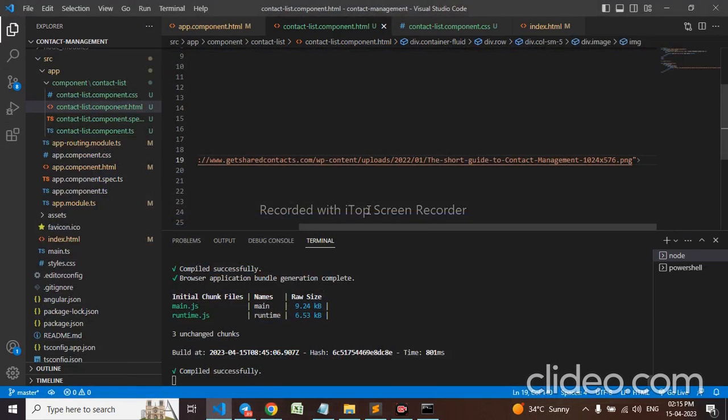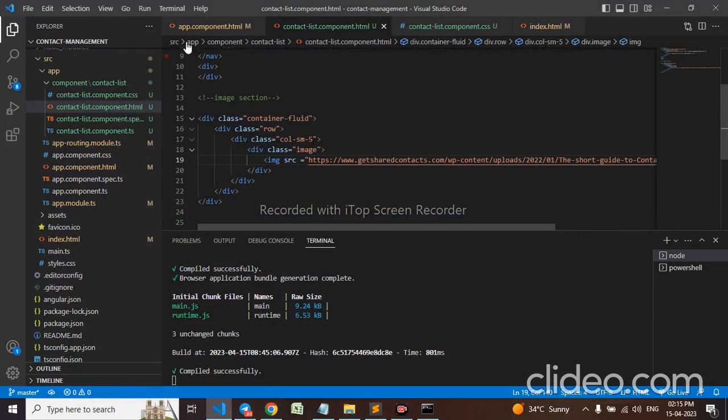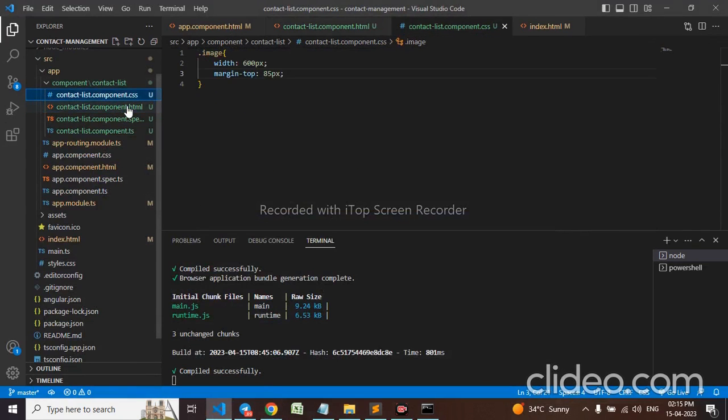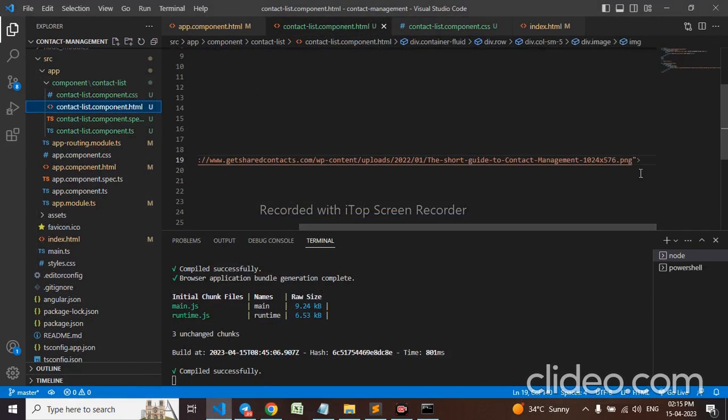I will be using a class after this CSS, equals to fluid.